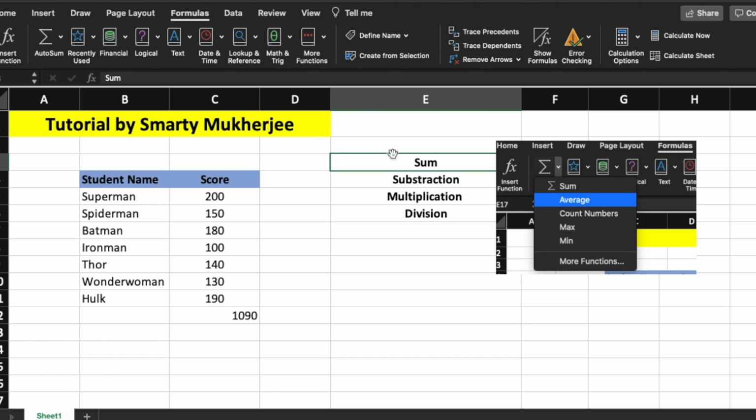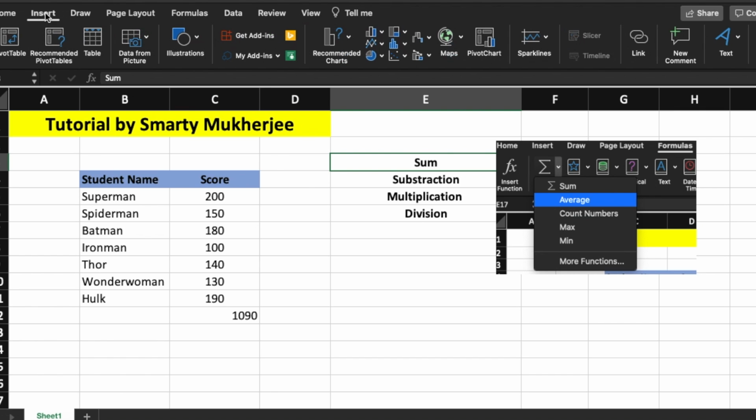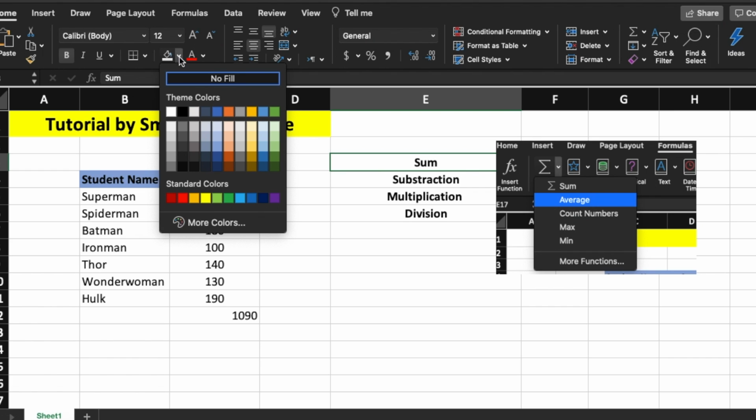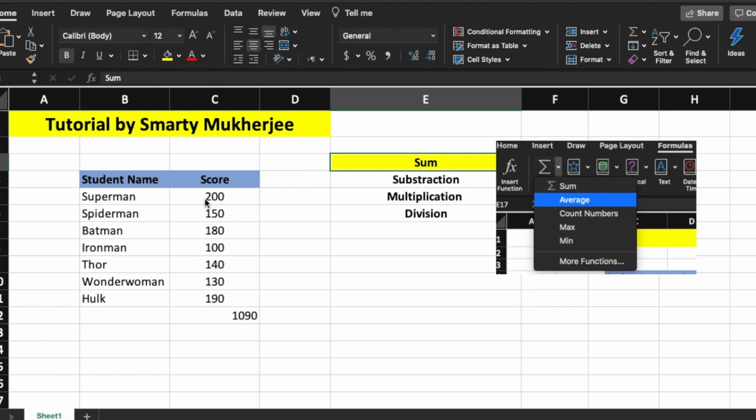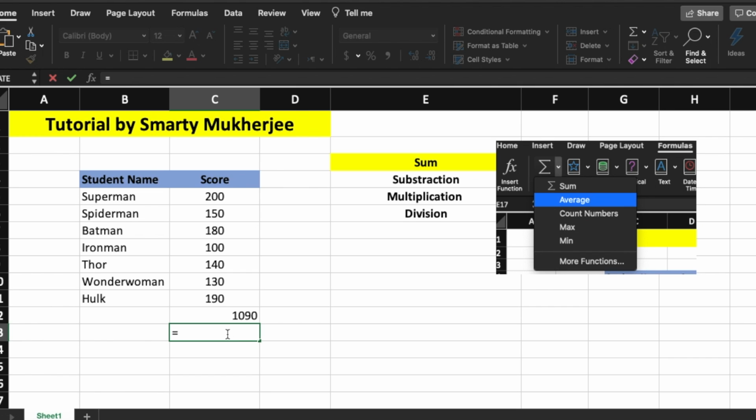Now let's have a look at subtraction. So let me first highlight sum, as we always do. Whatever options we have covered, I generally highlight that in yellow. So I'm going to highlight sum in yellow, considering that you guys have understood it very clearly. Now let's move on to subtraction. So now I am going to put equal sign here. Let's say I want to subtract C12 minus Superman's scores.